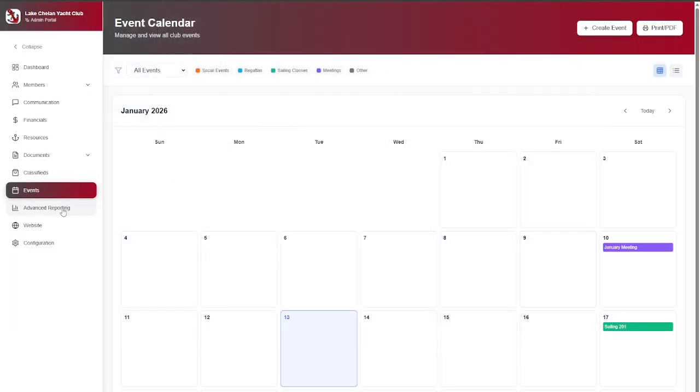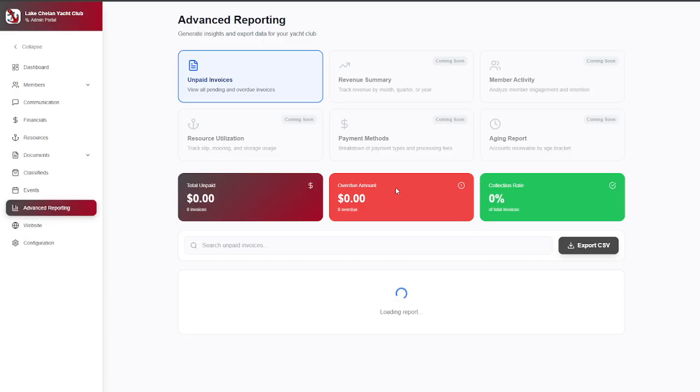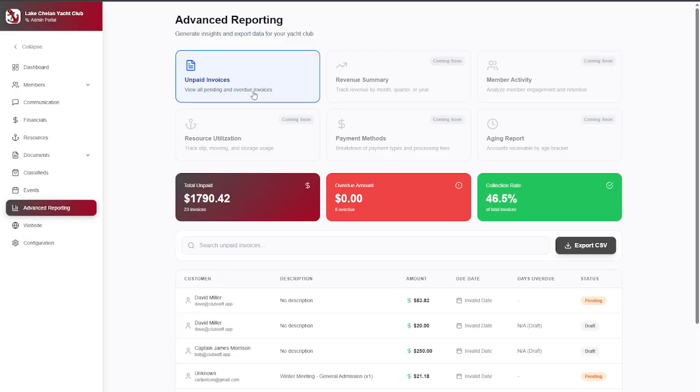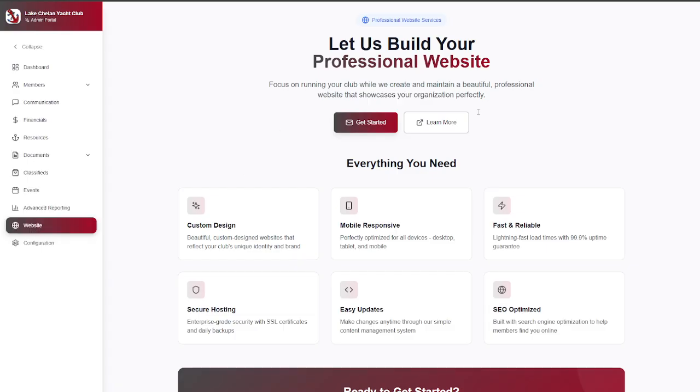All right, advanced reporting. So this part we're going to continue to grow and add, but right now you can go in here and view unpaid invoices. We'll also get it set to where you can export insurance information. Website, this part we also continue to develop, but if your club needs help with their website or your public-facing website, we can help with that.